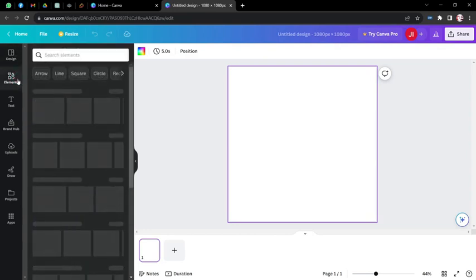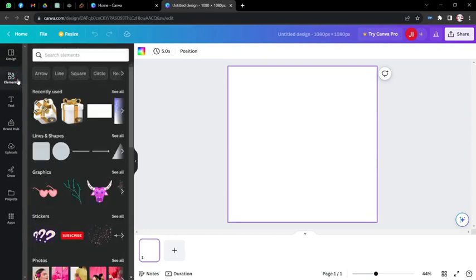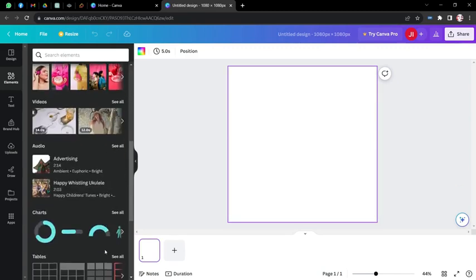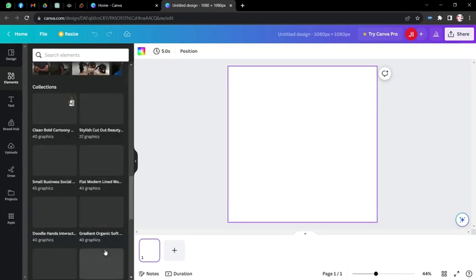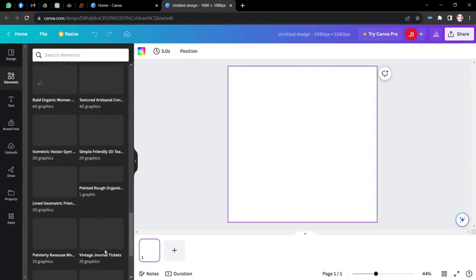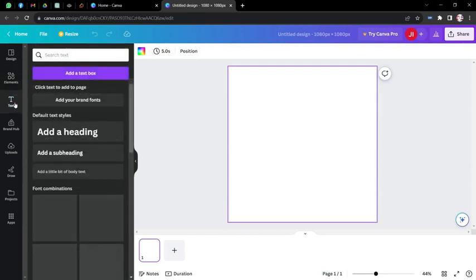Then the elements. As I said in the previous class, the elements of a design are what make up the design. So everything here is what we are going to be using to make up the design. Canva gives you so many choices of elements to use. And then we have the text. We are still going to come back to this text.